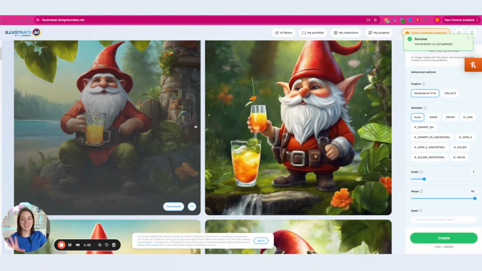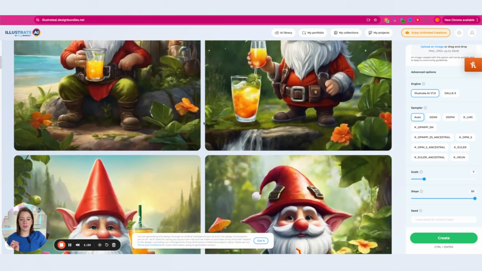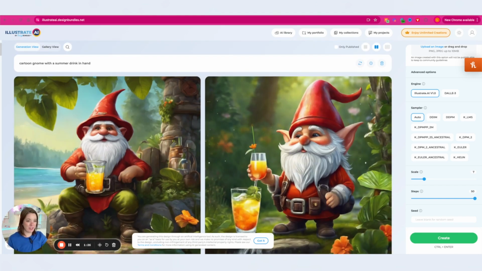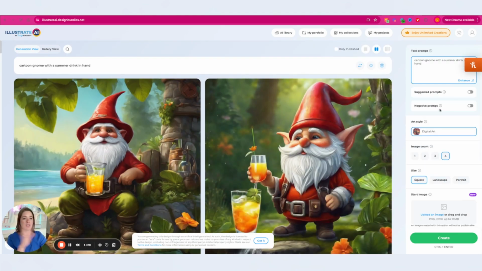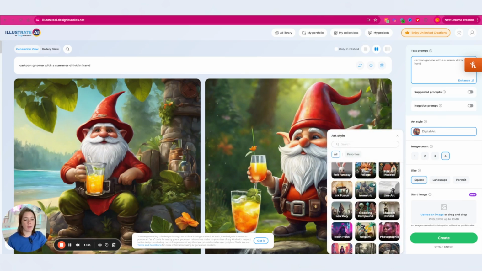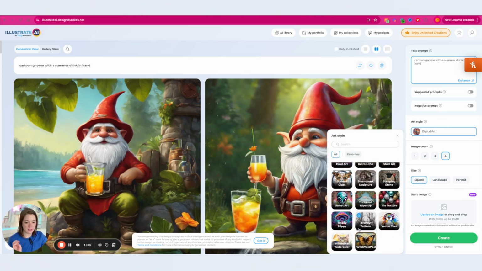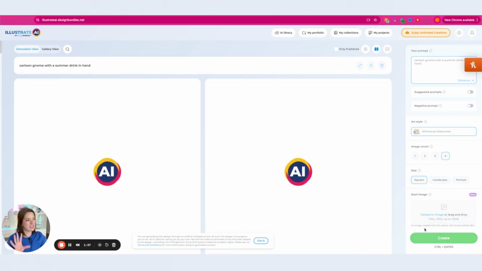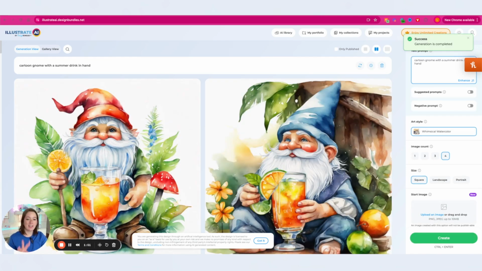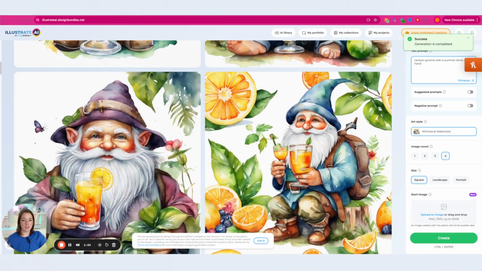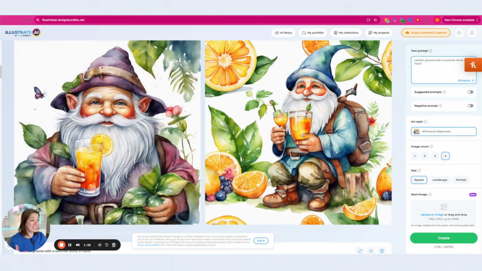Okay, so you can see that it created a very realistic looking gnome. I actually don't love the look of that, so what we're gonna do is we're not gonna change our text prompt at all. We're just gonna go back to art style and we're gonna select something different. I'm gonna do it in watercolor. I might like that a little bit better. Let's see if it can do more kind of what I'm looking for. This is so much better. He's so cute. This would make such a good sublimation file, honestly, as is.